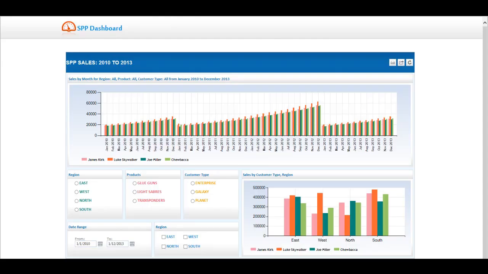I'm going to show you a demo of a sales dashboard that we have created for ALC-Com. ALC-Com sells different product lines: glue guns, lightsabers and transponders. They sell to different customer types: enterprise, galaxy and planet. Using the chart control, we have plotted their sales data using a bar chart.